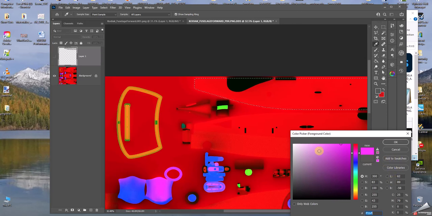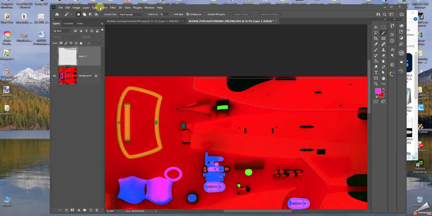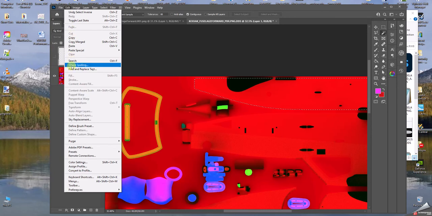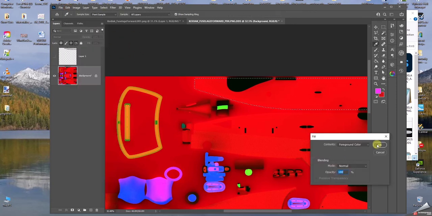I could, let's see. Let's keep it just simple. I'm going to select OK, and I could do a fill. Let's see, edit and fill. And let's see, edit, fill, enter. It didn't work. Oh, because I wasn't down on... All right, now it'll work. Jeez, can't remember nothing these days. All right, edit, fill, OK.